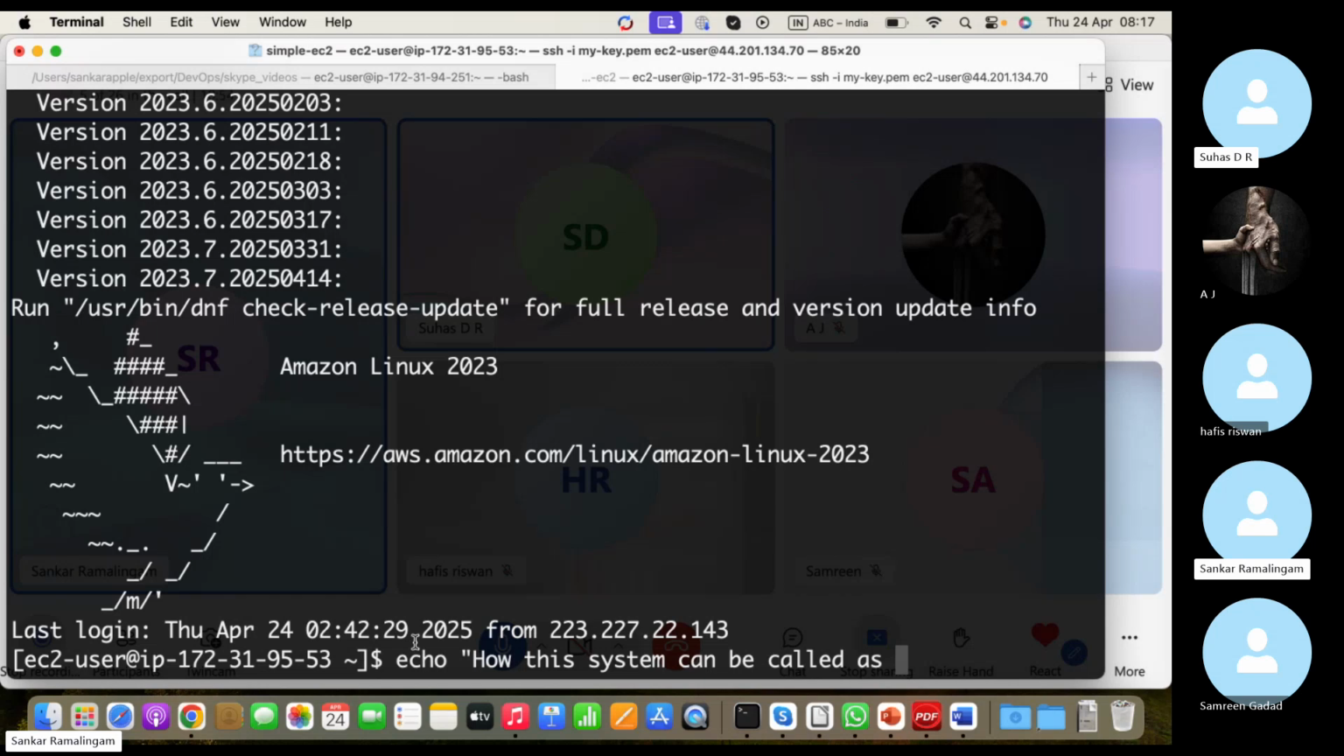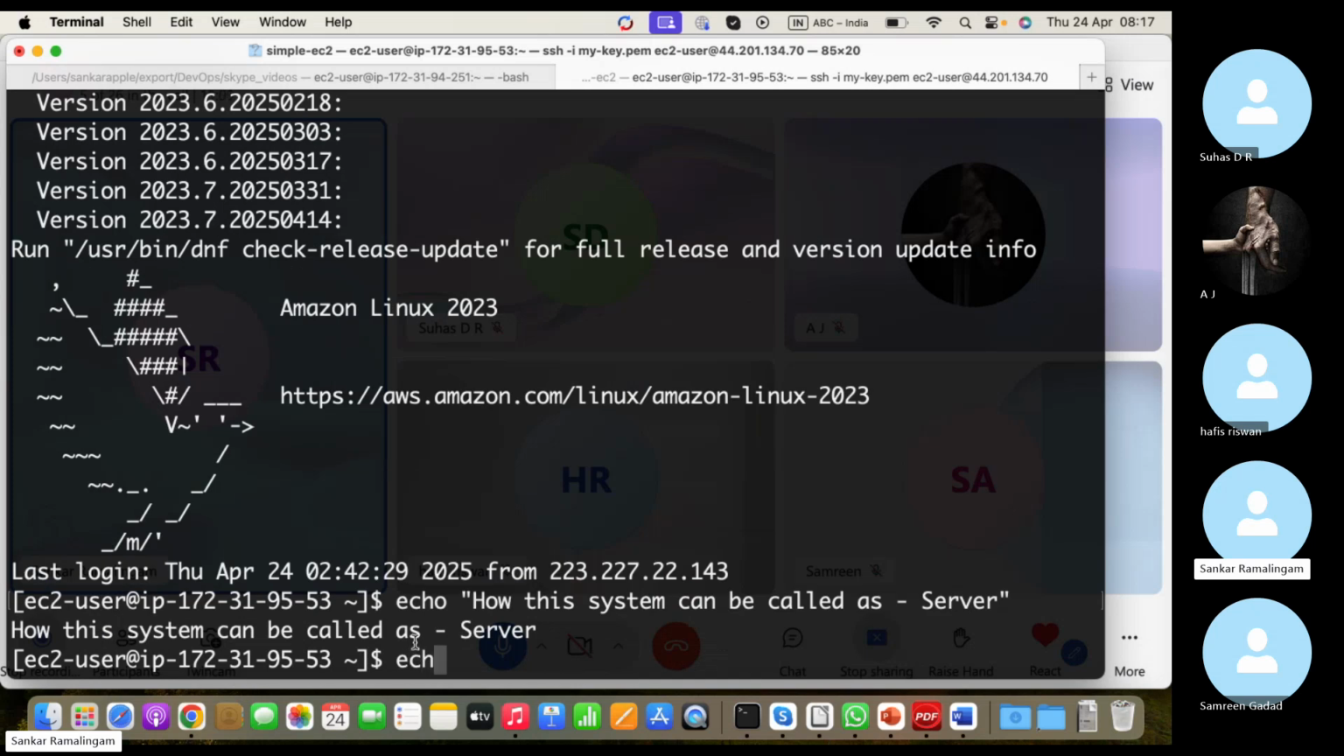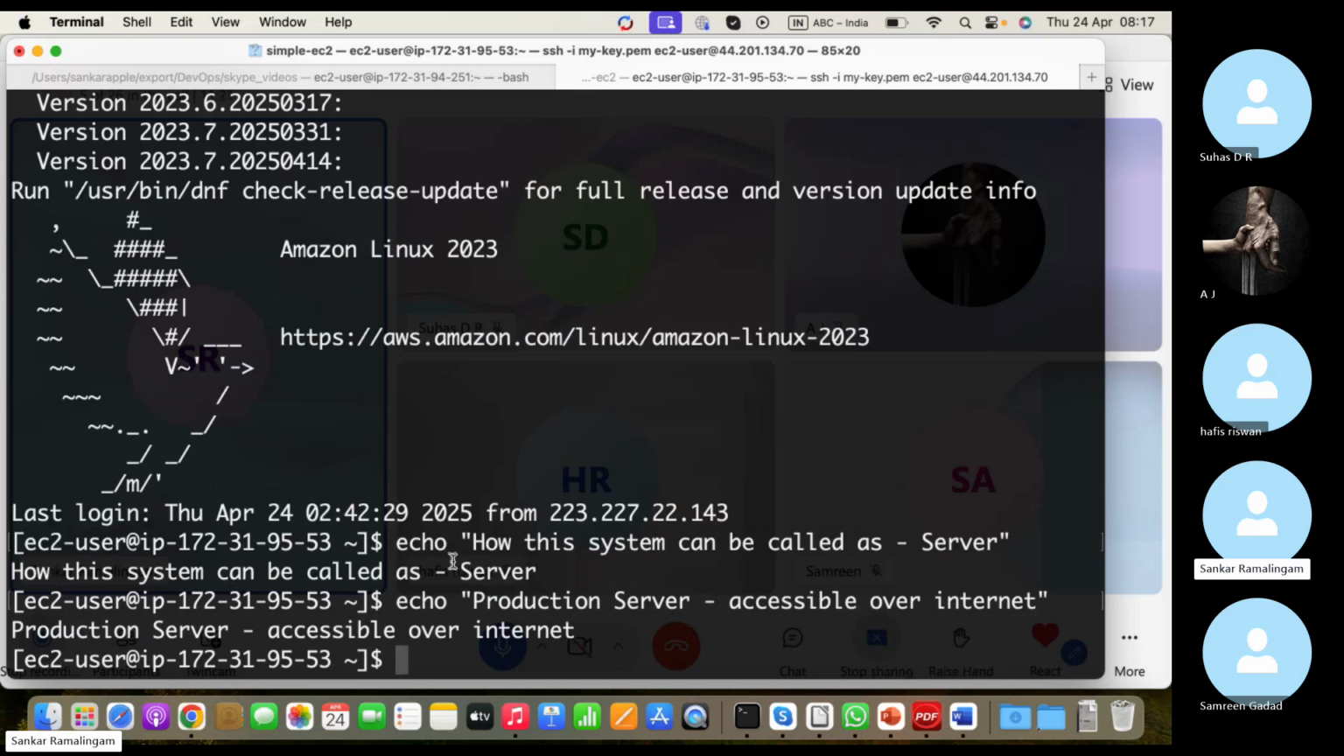Local machine, like Linux. So server, because it is accessible, it is a production server as of now. It's a production server because we have already installed an application. It is accessible over the internet. So when somebody says there is a production server, that means there is something which is deployed and which is accessible over the internet. So we just made this server accessible over the internet.